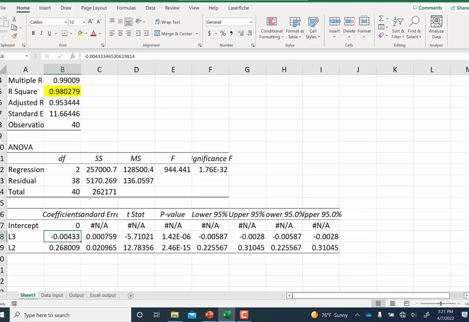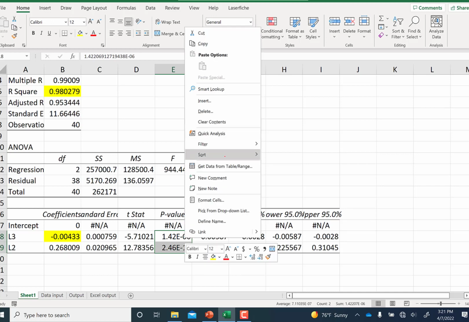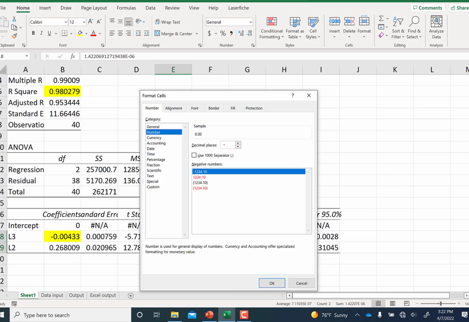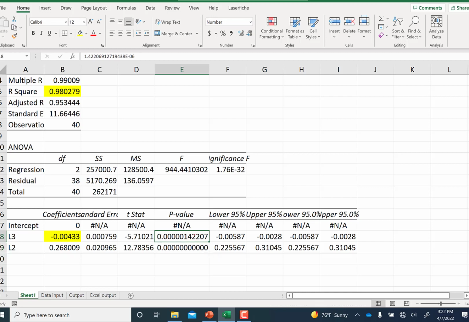And A is the coefficient estimate of L3, which is negative. That's what we wanted. Is it statistically significant? So I'm going to look at p-values. P-values are shown as 1.42 E minus 6 zeros. Okay, I'm going to format these cells, make it number, and really put lots of decimal places. As you can see, L3, this is really significant. It's less than 1%. This is like even less than. It's a really, really highly significant level. B is also statistically significant, and it's positive as expected.